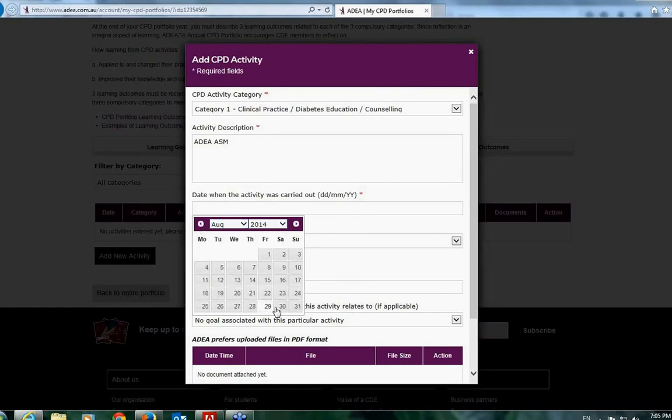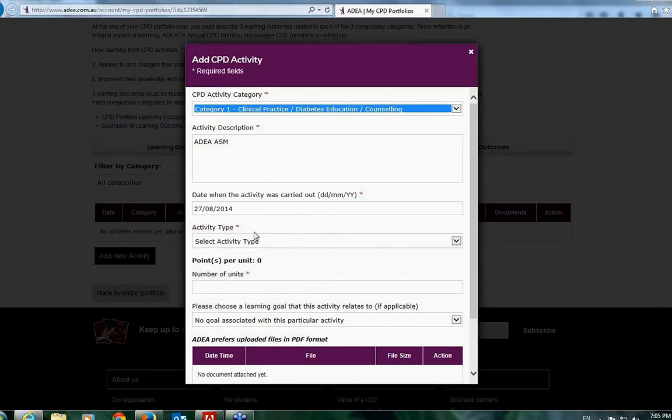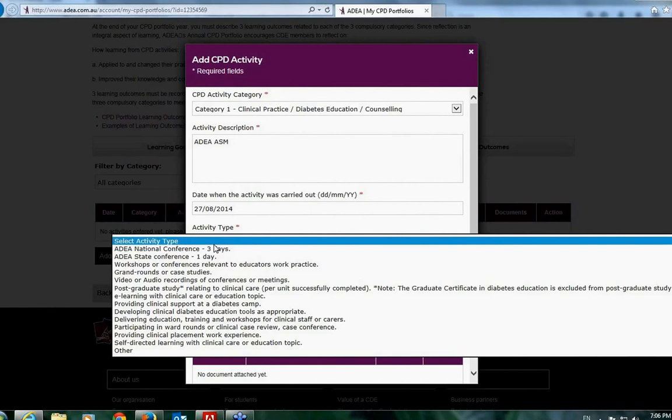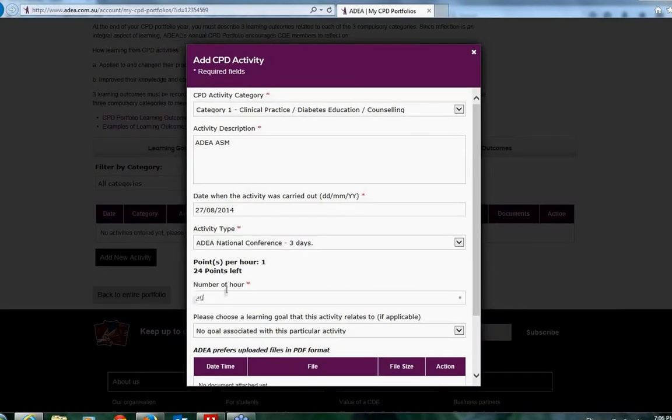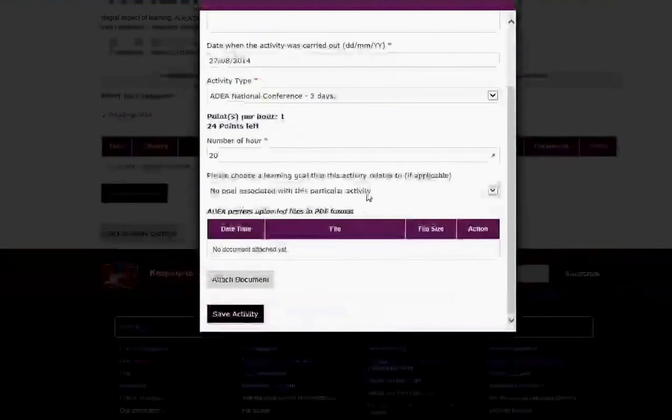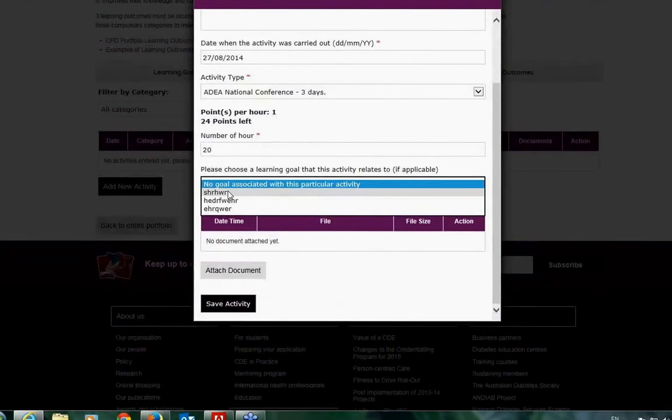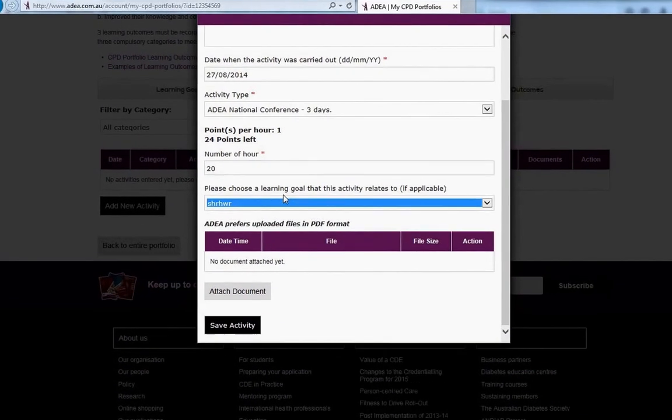When the activity was carried out has to fit into the year that you have selected, so it would have been the last week in August. When the activity goes over more than 1 day, just select the day that it started on. Then in the activity type, you would select National Conference, which goes for 3 days. You can see here that you have points per hour, capped at 24 points for this activity, and then it's asking you to put in how many hours you did. So you could put in 24, 20, that sort of thing is fine.